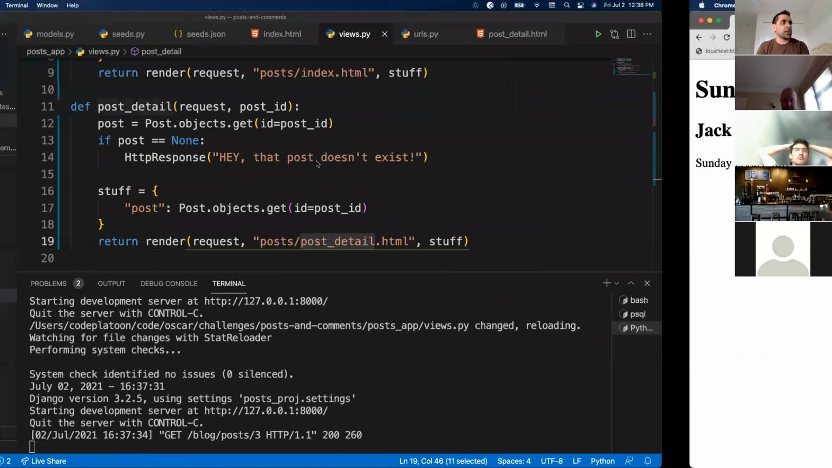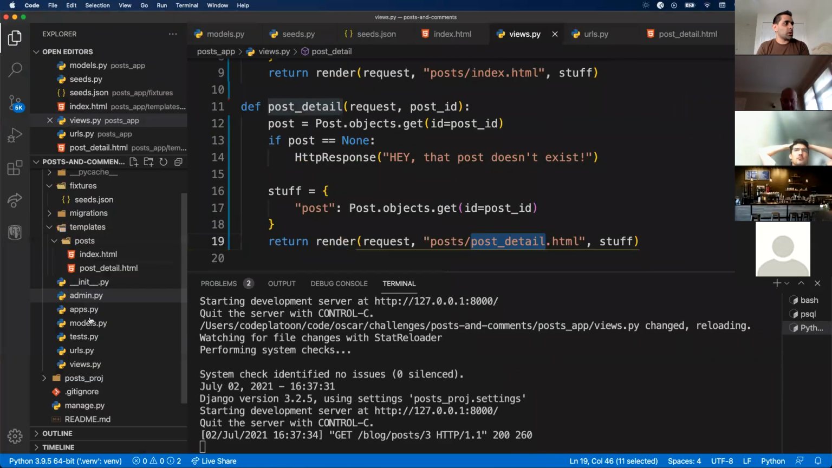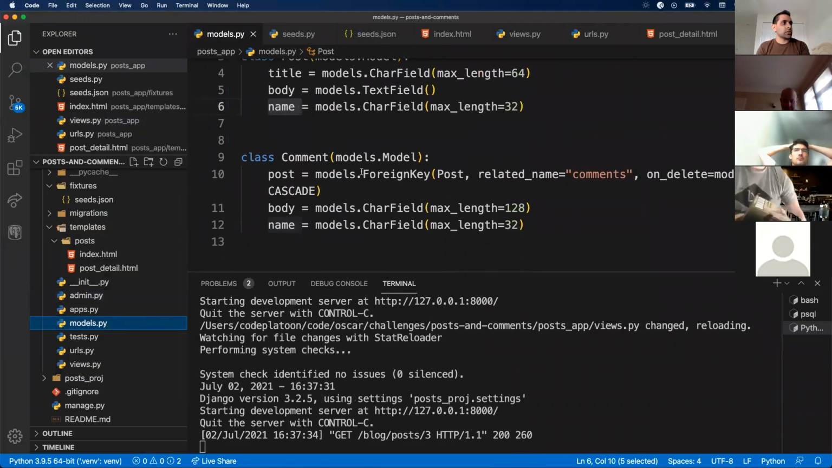Well, if you remember, let's go back to our model. Our model created a foreign key on our comments model, but we created a related name. Now that we have that related name, if we have one post, we can call post.comments and have access to all of those comments.